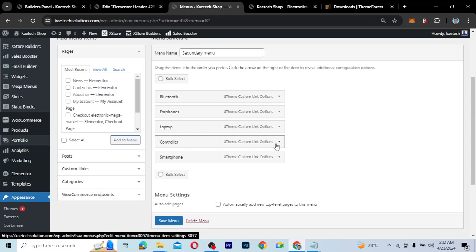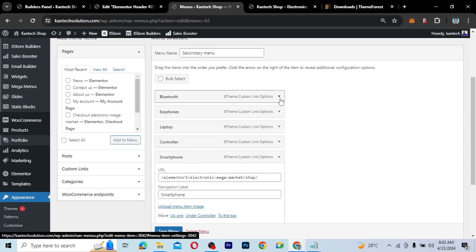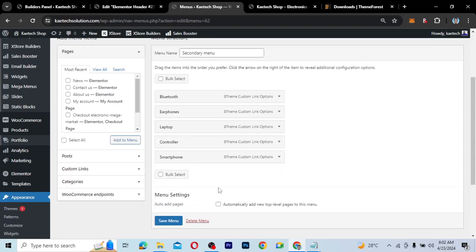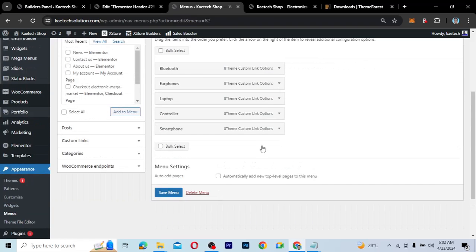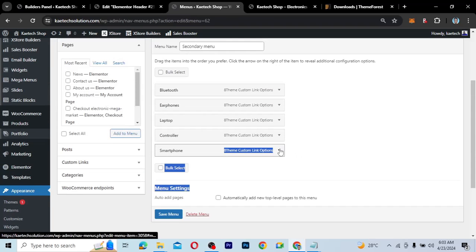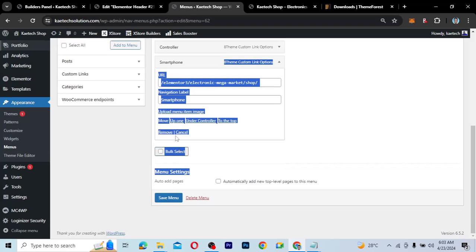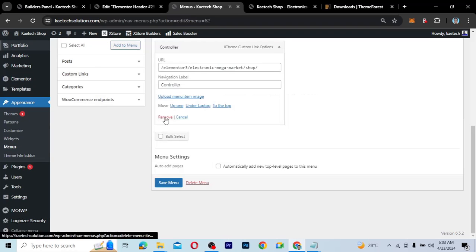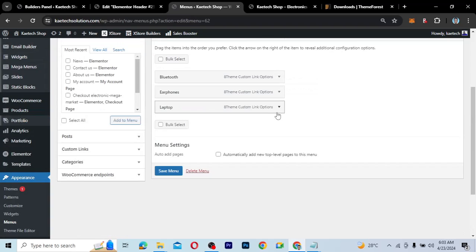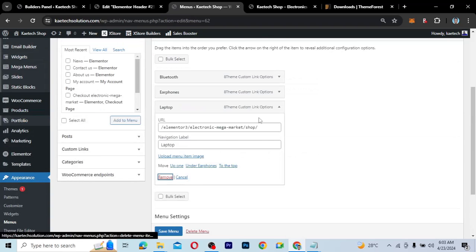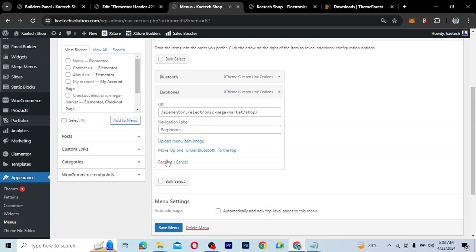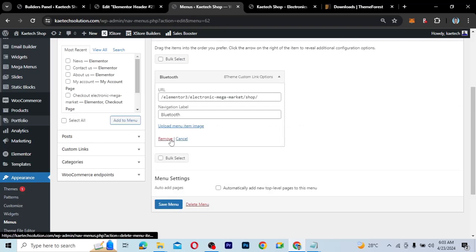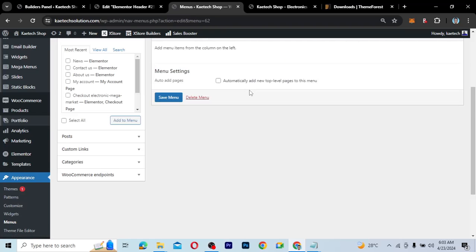So that is how you can do it. You can change the links, remove the links, or we can even decide to remove everything from here. Okay, I'm going to remove this one. Click here, remove. Click here, remove. Click here, remove. And then you can create your own category.